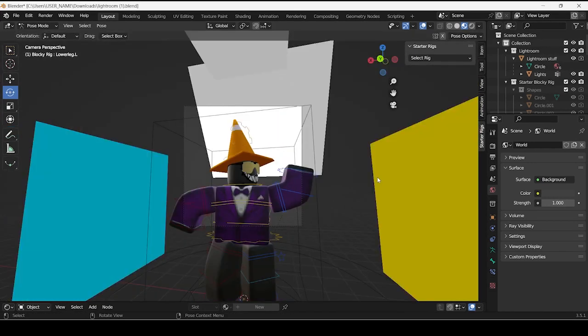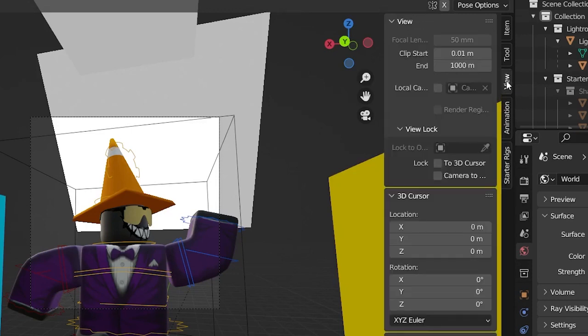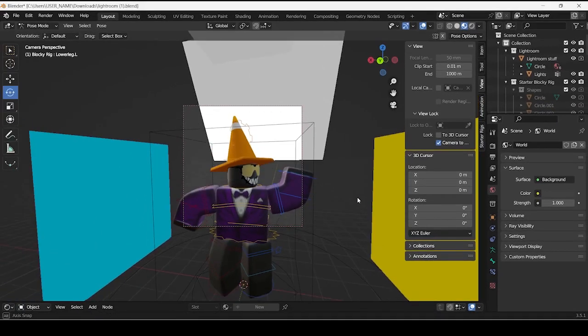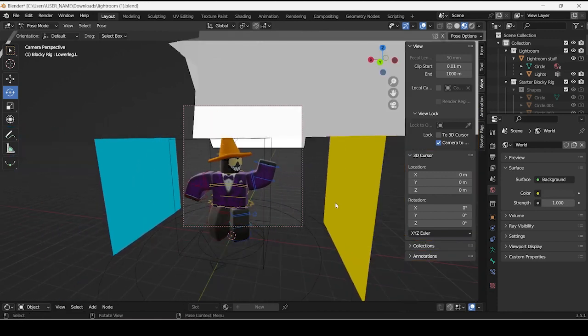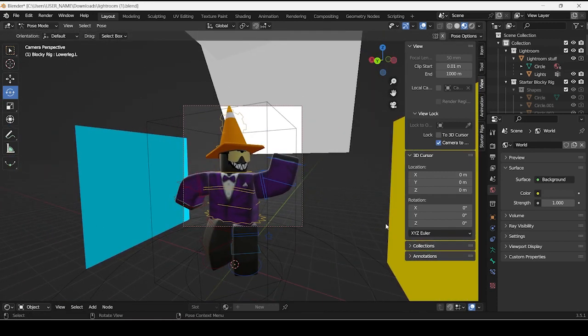And now to set up the camera, hit 0 to look through the camera. Hit N if the side panel isn't open again. And instead of being in starter rigs, click view on the side. And then click the view camera button. Set camera to view. This makes it so whenever you move, the camera's view moves with you, so you can pose it wherever you want to get it just right for your render. And make sure to uncheck it when you're done so you don't accidentally mess it up again.